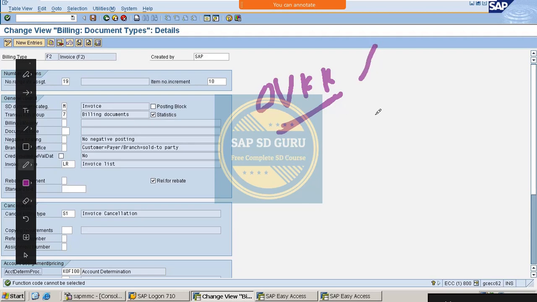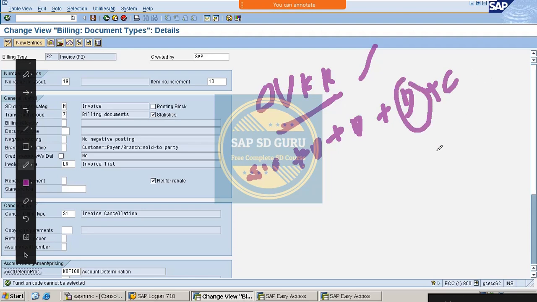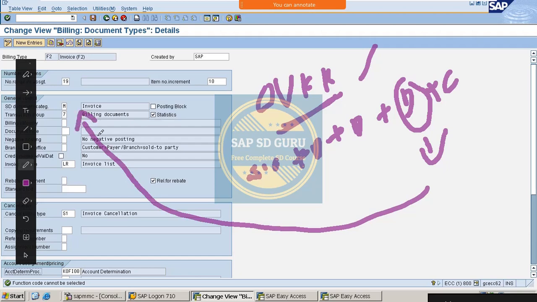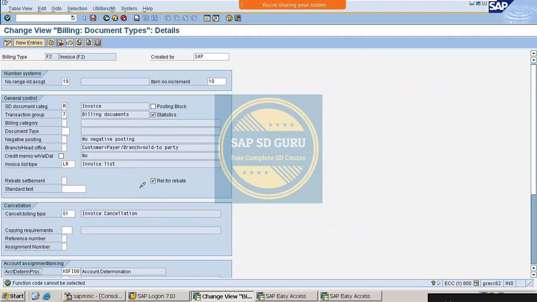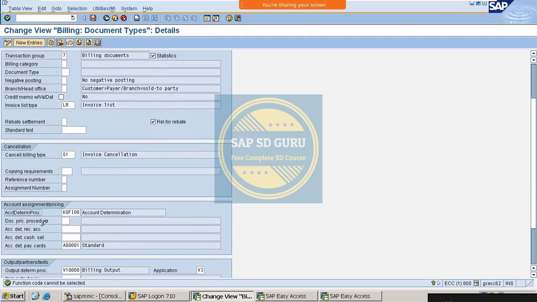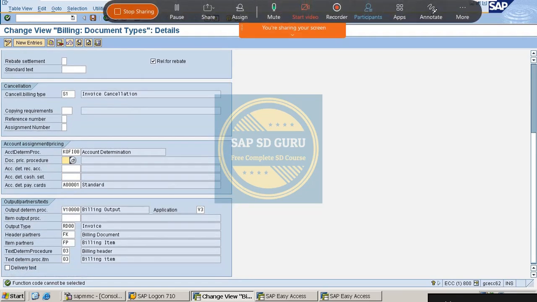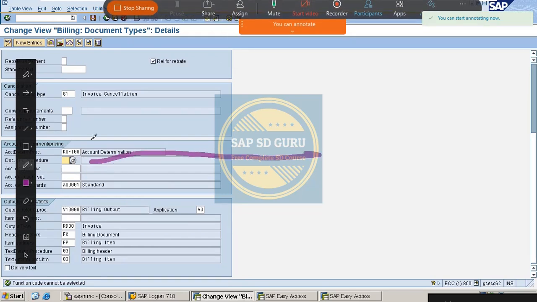So how will the pricing procedure get determined? Sales organization, distribution channel, division, document pricing procedure, customer pricing procedure. So here you can maintain the document pricing procedure, this one.